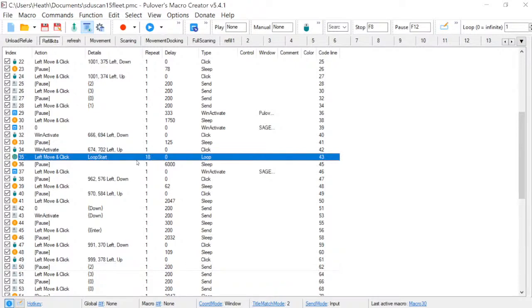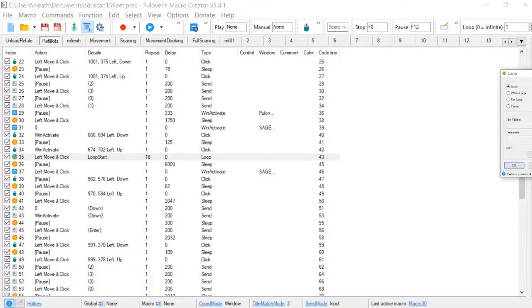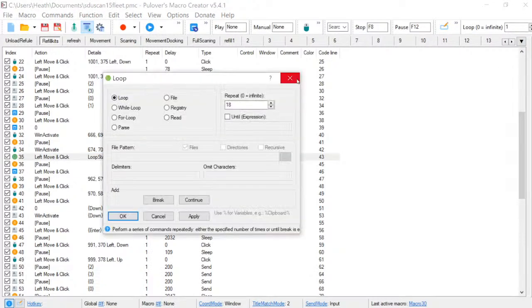This loop start, if you change this, I have 18 in there, and the first one here, which makes it 19, so it'll make 19 fleets for me. You can change this around to say you want to do 5, so you have 1 plus 4. You would just edit this, and a window will pop up and ask you how many times you want to loop it. So you just change it to 4.